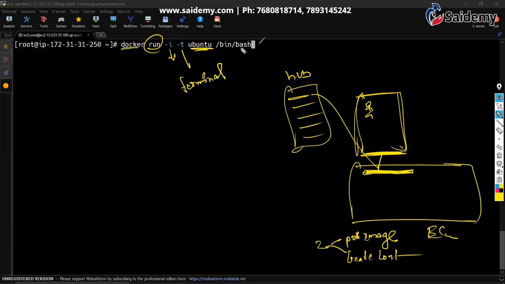T for terminal. Bash is the shell which is present in the bin directory, which is present in the top level root directory. So that means to create a container, we need one terminal, one shell. One terminal, one shell. Okay.